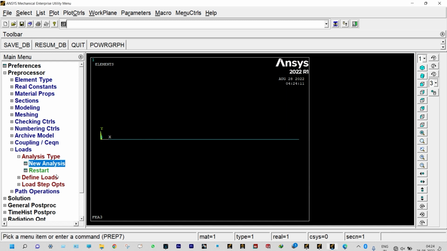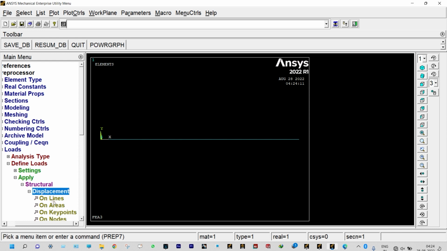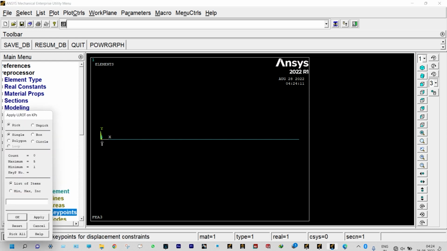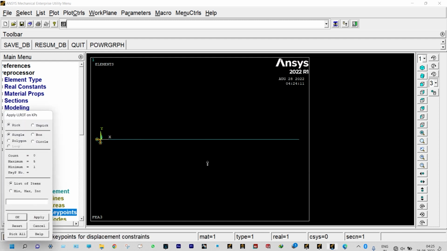Okay. Now we define loads. It is a simply supported beam. So apply structural displacement on key points. The first node is fixed, so we're selecting the first node, apply, and it will be restricted to move along x, y, z, and also its rotation is also restricted along x and y. Apply, done.